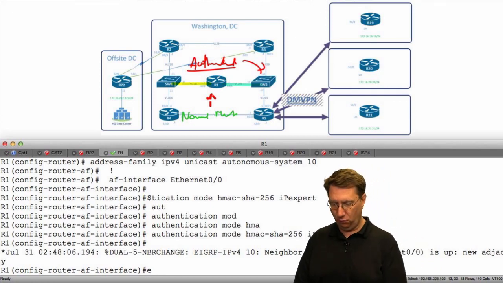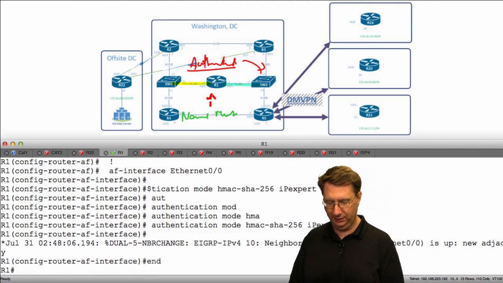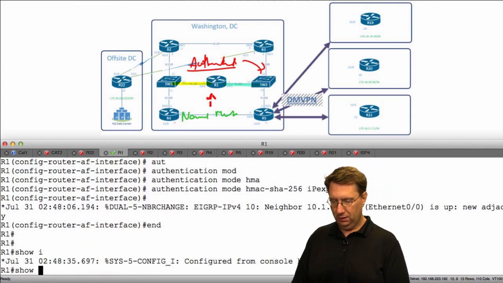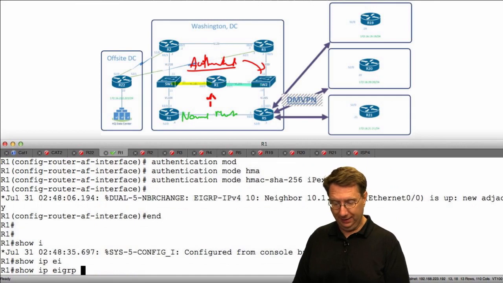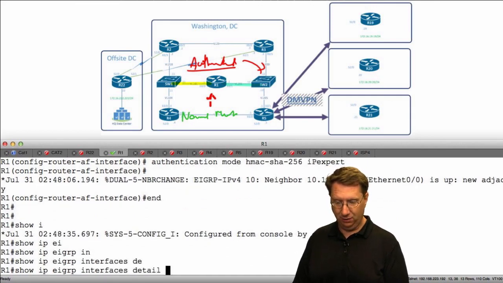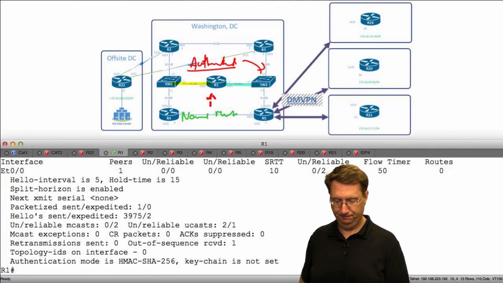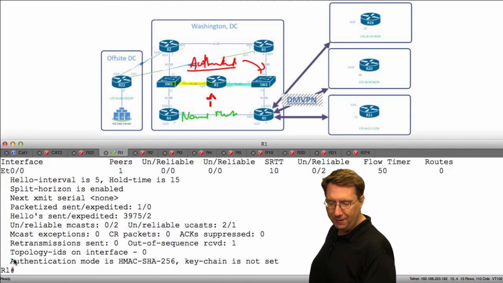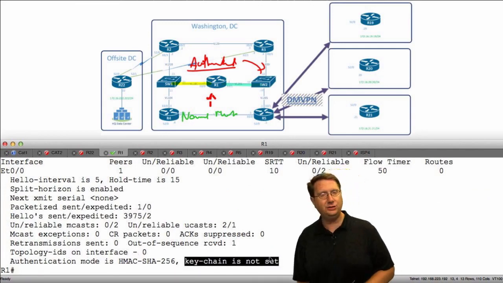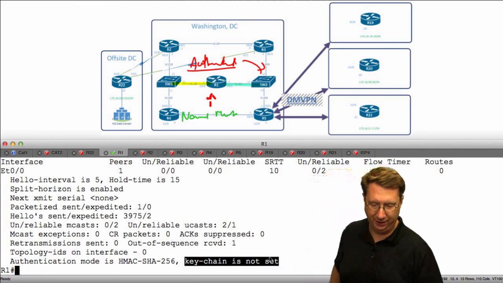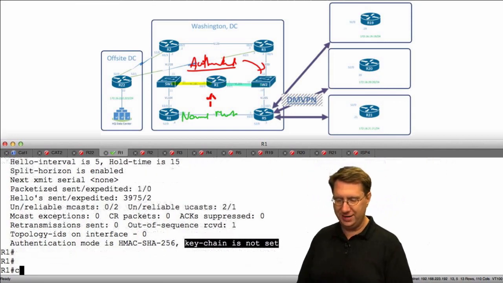Let's look at the output for our detail configuration. So end, show IP EIGRP interface detail, and I want to look at E0/0. And what we're going to see here is notice my authentication mode is not set, but is operational, but I do not have a keychain. Let's add our keychain and see what happens to our configuration now.